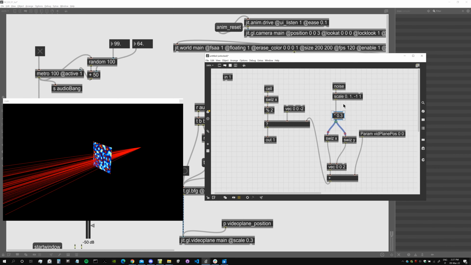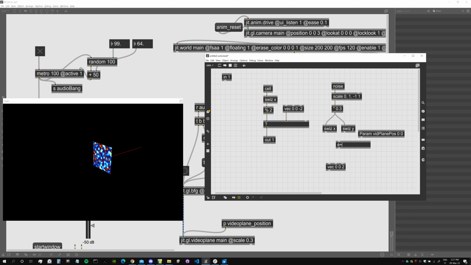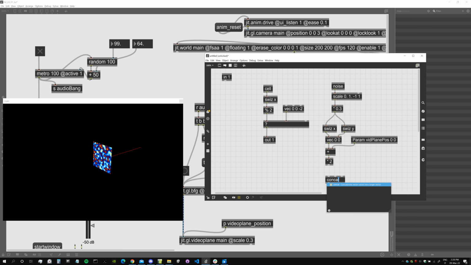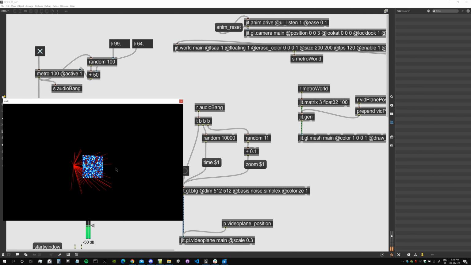We should actually sum these first to the video plane position, then multiply this by 2 with the whole video plane position in it, and then we can add a zeta position to this vector, which we should be able to do by simply writing concat 2. So let's give it a try.